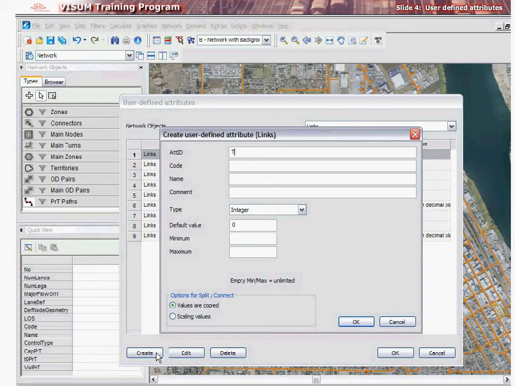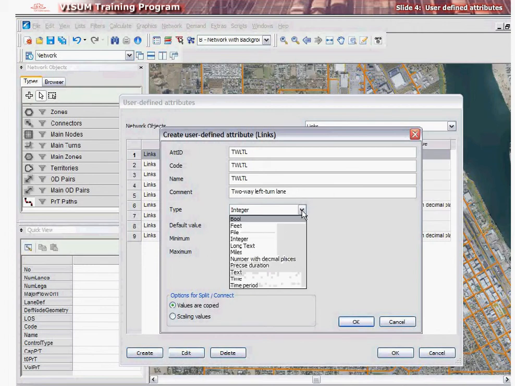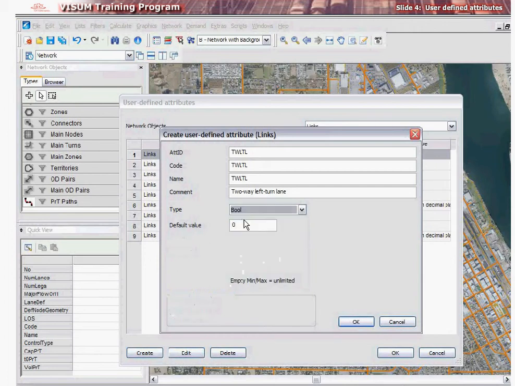We'll enter TWLTL in the ID, code, and name fields. In comment, we'll type in two-way left turn lane. In the Type drop-down, we see that we have several options for the data. In this case, we select Bool with a default value of 0. We selected this because we want to flag links that have a center turn lane for link capacity adjustment, and we only need on or off.